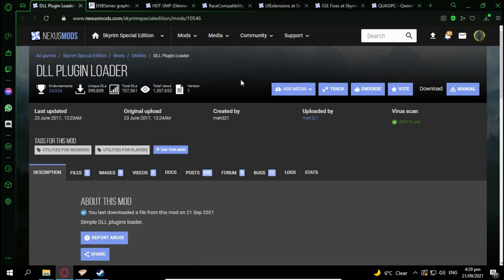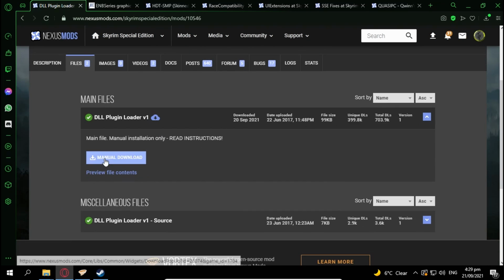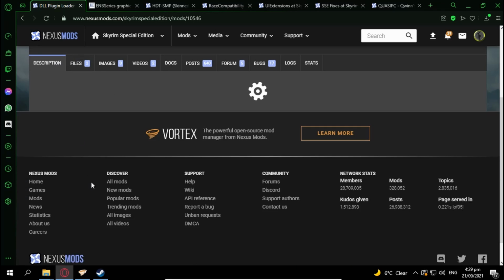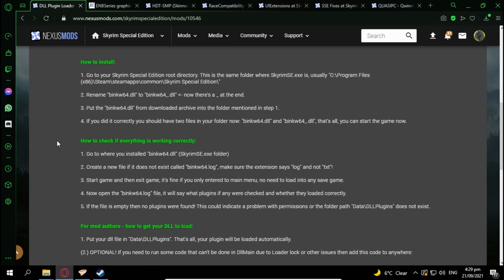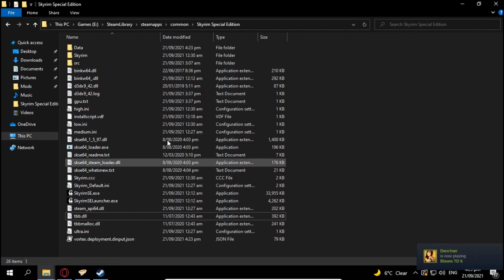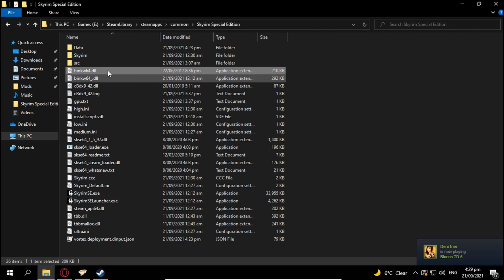This one, it's another one of those complicated ones. You're going to grab it because you need it. Manual download, description. So we're going to follow what it says in the description, which is, get this, binkw64.dll. So if I go to where I've installed Skyrim, I've done this, and so you will only have one binkw64.dll. Select it, rename it.